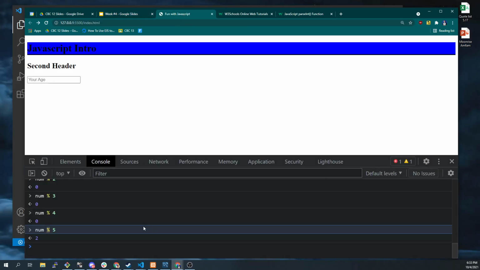So if we were to have a line of code like var myNum equals (5 plus 2) times 3, the parentheses are going to be evaluated first, so it's going to be 7 times 3. And if we look at myNum now, yeah, it's 21.